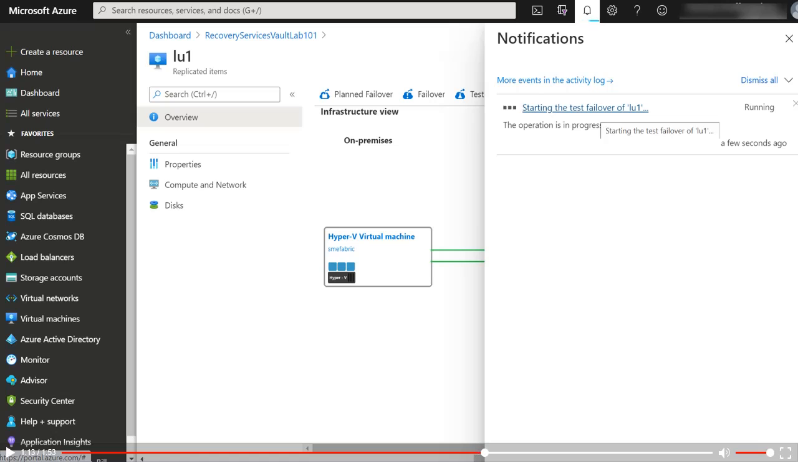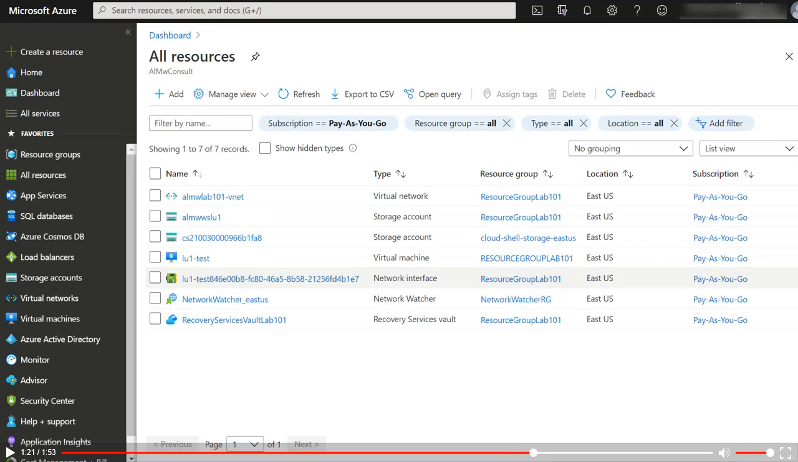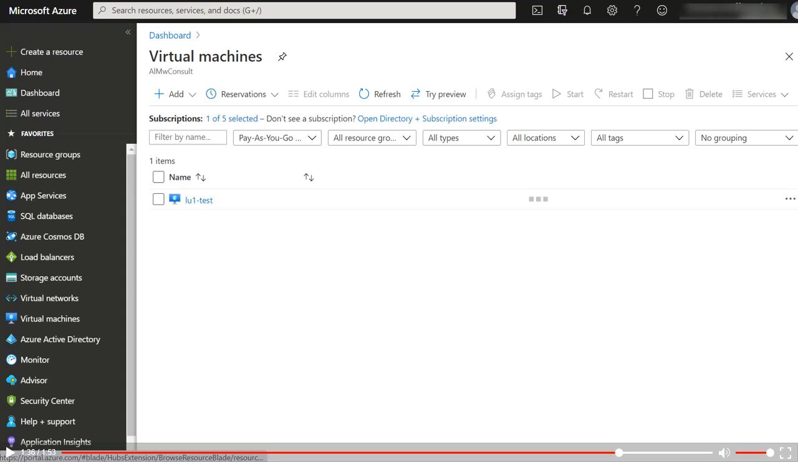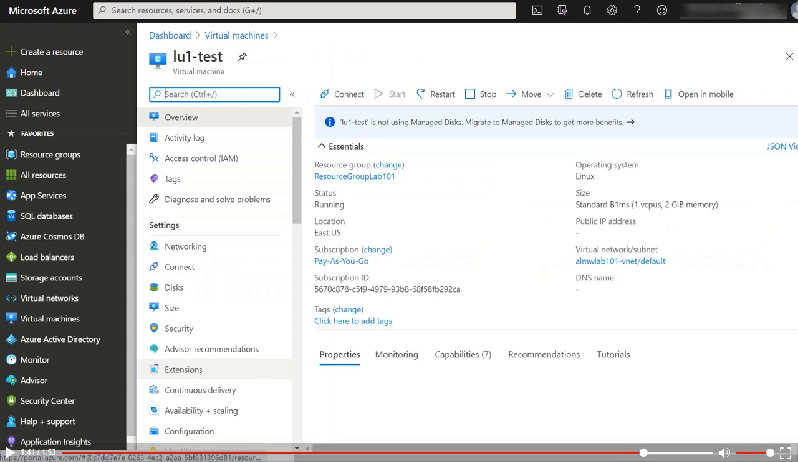You can monitor failover status from notification bell. Click All Resources link. Notice VM and its component resources start to appear on the list of resources. After failover is done, VM is started. Click on Virtual Machine link to see VM status. Notice running status of test failover VM.